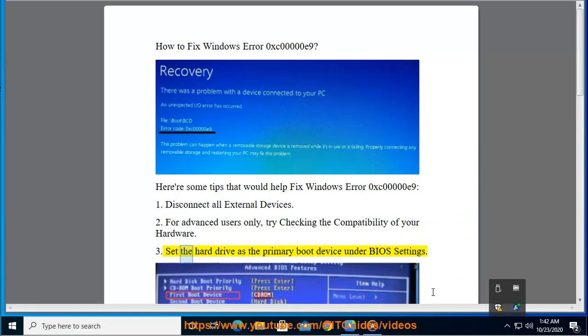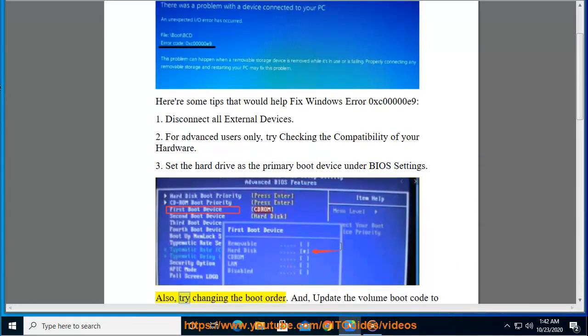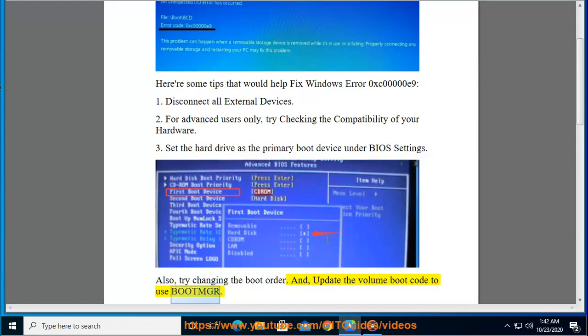3. Set the hard drive as the primary boot device under BIOS settings. Also, try changing the boot order. And, update the volume boot code to use bootsect.